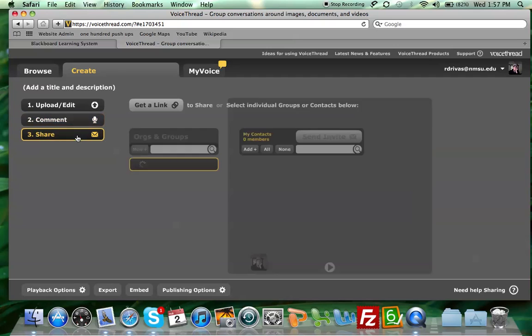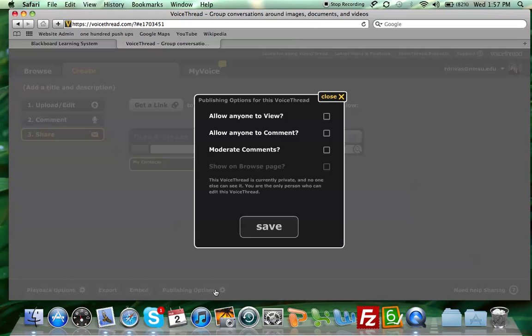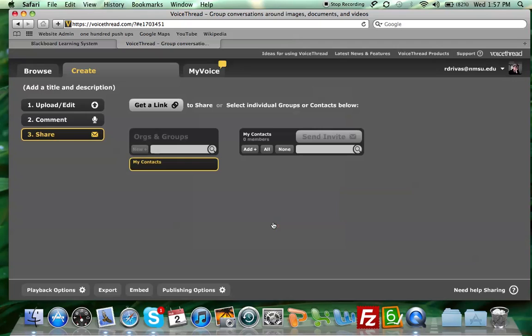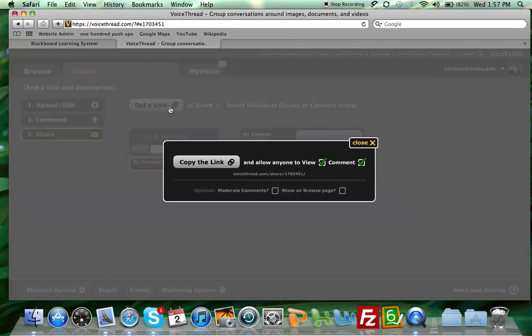Once you're done, if you go down to share, there's going to be this get a link, which is where you're going to get the link. Before you hit share though, just make sure you go to publishing options, put allow anyone to view, allow anyone to comment, hit save on that, then just get a link. And now you can see these are checked. I guess you didn't have to go to publishing options. That's redundant. So you could just click get a link, and it'll allow you to check these boxes right here.